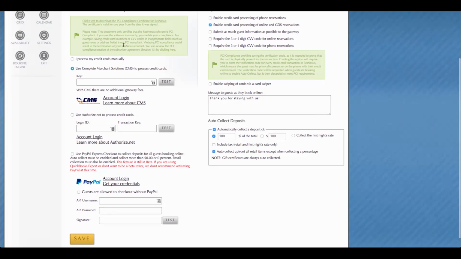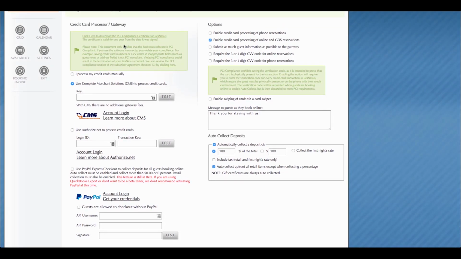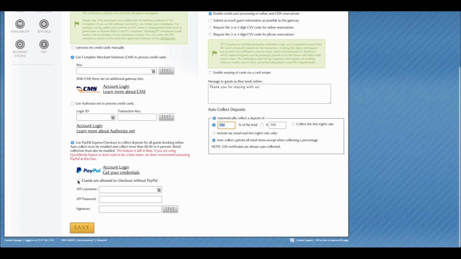Now you can choose to use your existing payment processor in addition to PayPal, or you can just select to use PayPal. To enable PayPal, click the checkbox next to Use PayPal Express Checkout. One thing to note with this is it will require you to automatically collect deposits. And in most cases with PayPal, you'll collect 100% of the total. You can also allow guests to check out without PayPal or require them to use PayPal.